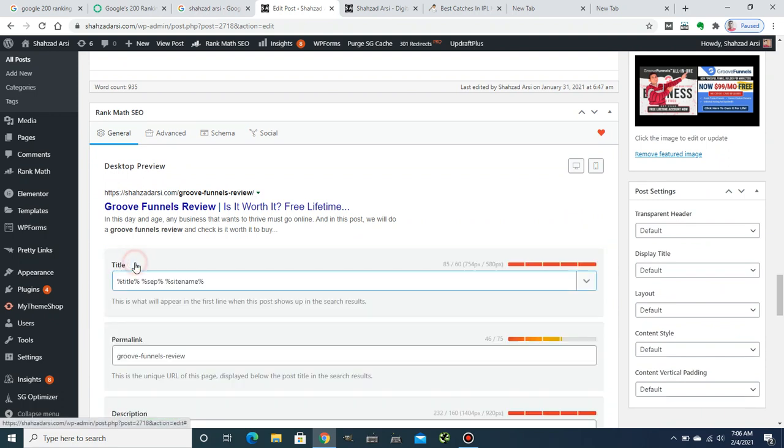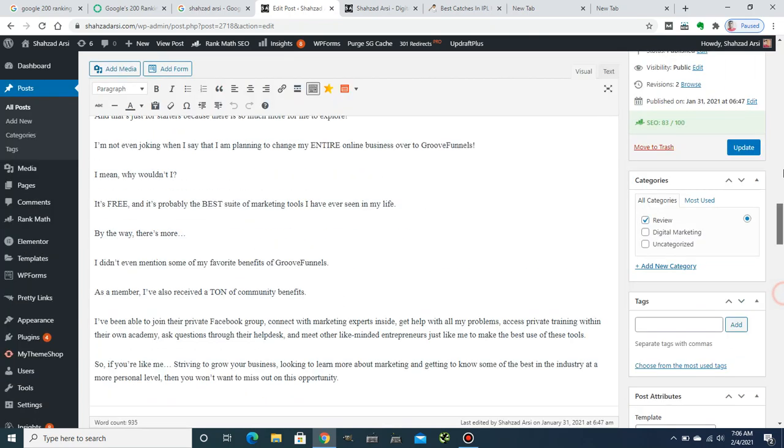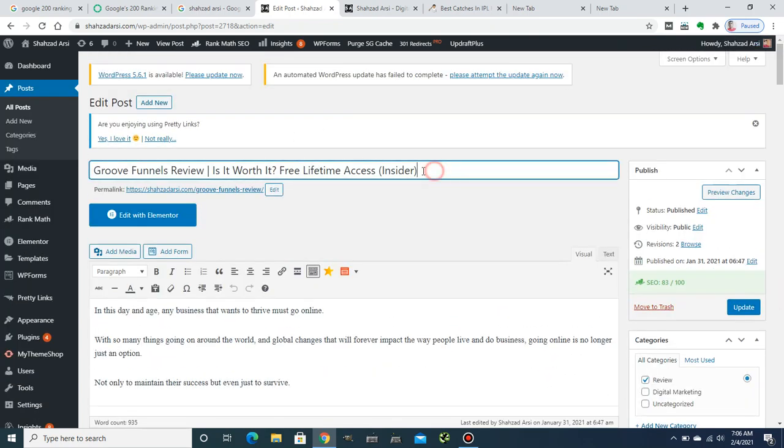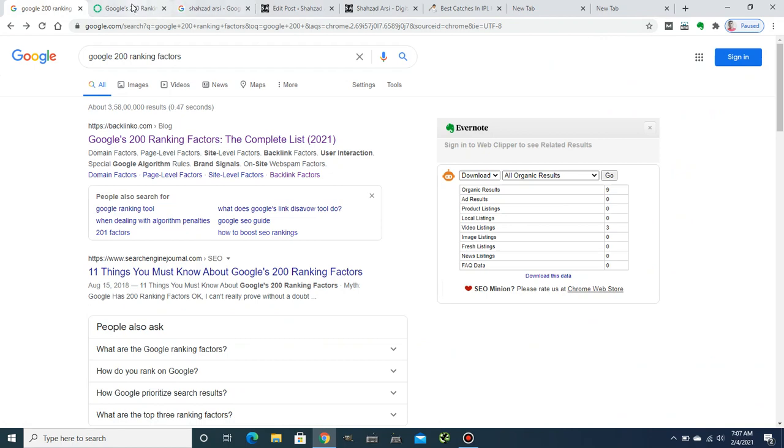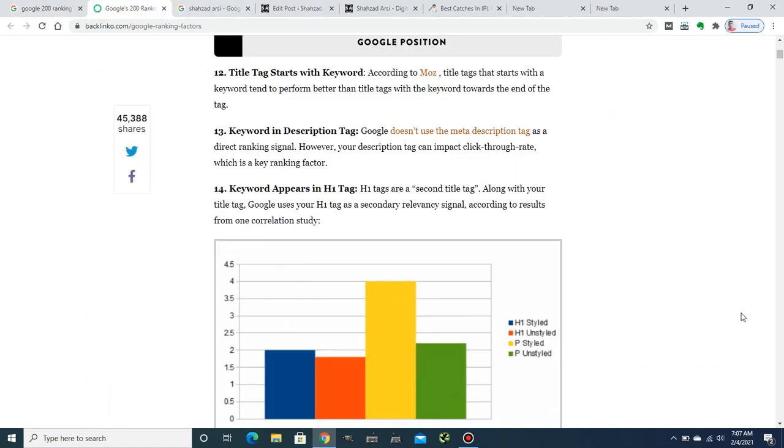Now when you click on edit snippet, you have the choice to change that. Group funnel reviews, is it worth it? Free lifetime access. If you change it from here, then the title tag will be different from the h1 tag. So they are saying that keywords should appear in the h1 tag and the title tag. So that is what they are listing here. Let's move to the next point.